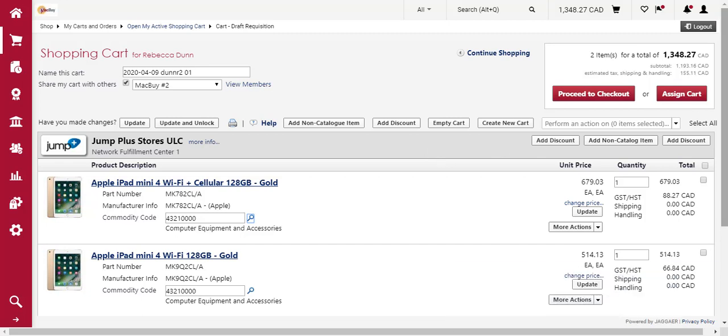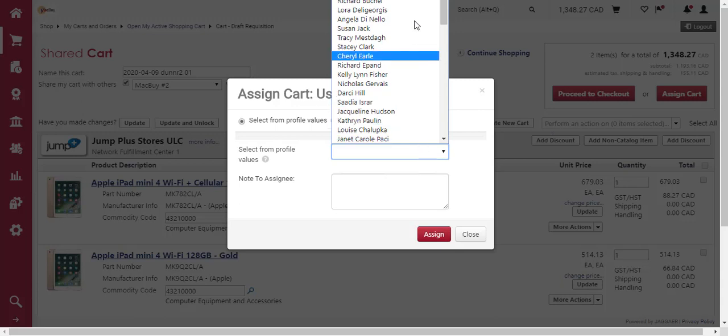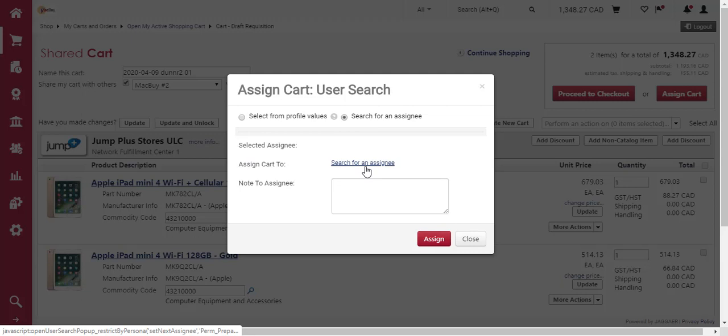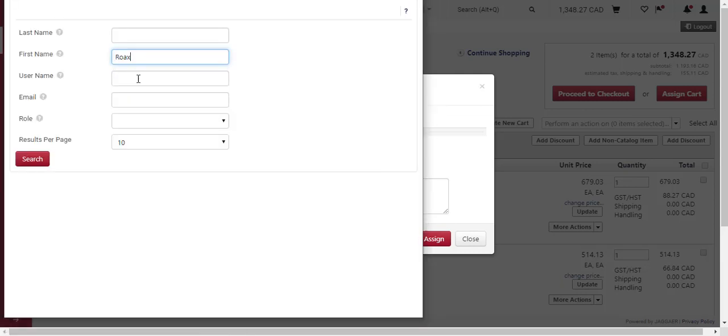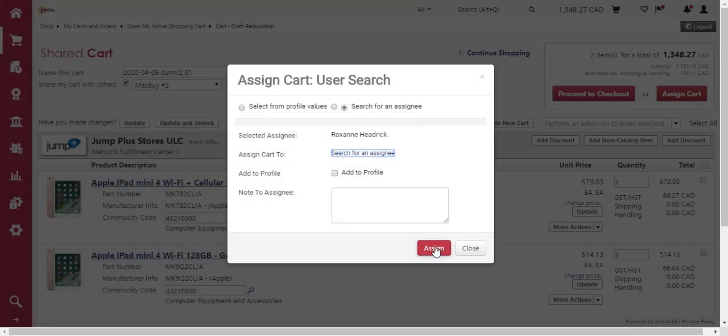To assign to a requester, click on the Assign Cart button. If the user has set up defaults on their profile, they can use the drop-down menu to choose a requester. Alternatively, select Search for an Assignee and click on the hyperlink. Enter a name and search. When you have found the correct individual, use the Select button. If you will be using the same requester on future orders, select the Add to Profile option to have the individual added to your drop-down options.